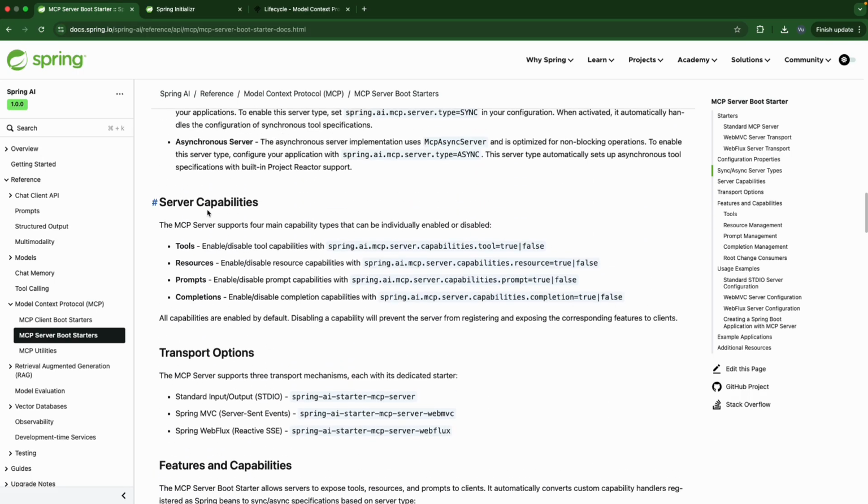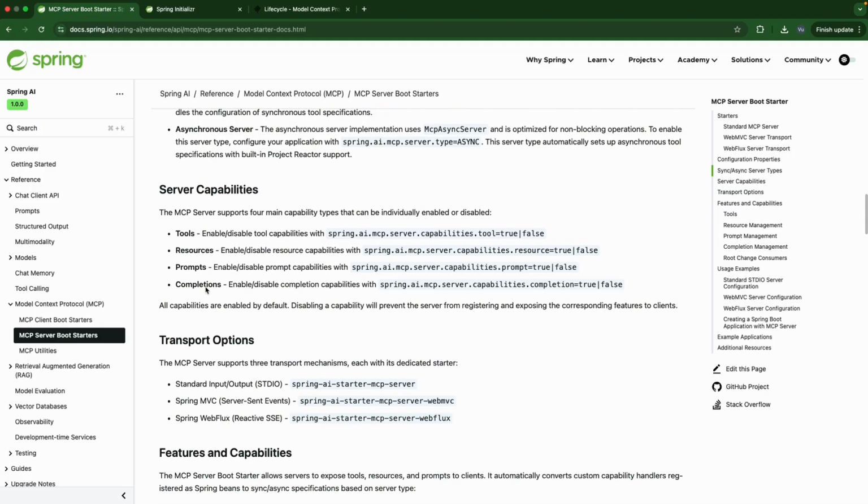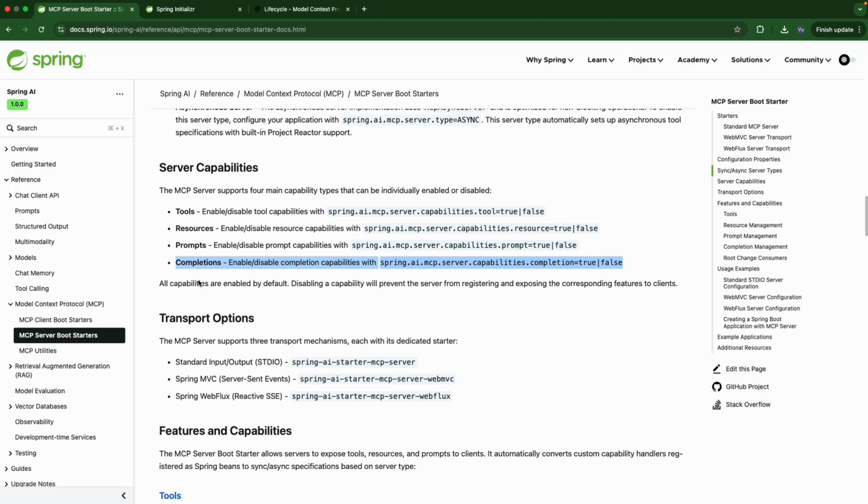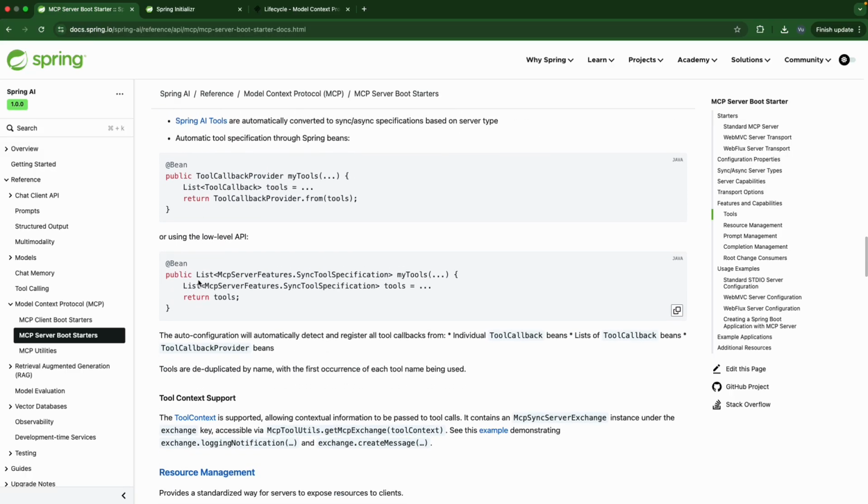And here's the server capabilities. So we have 4 types of capabilities: tools, resources, prompts, completions. So in our demo today, we only add tools to our MCP server. For resources, prompts, and completions, you can take a look at the documentation below here.